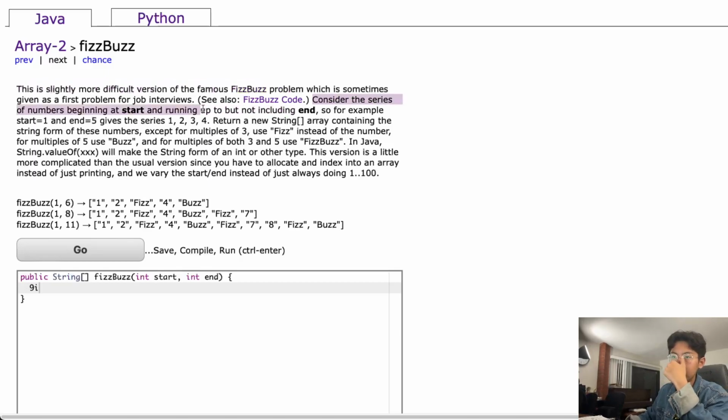Consider the series of numbers beginning at start and running up but not including end. So for example, if you get start as 1 and end is 5, you get 1, 2, 3, 4, since 5 is not included. Return a new string array containing the string form of these numbers, right? So you would return the array with 1, 2, 3, 4.